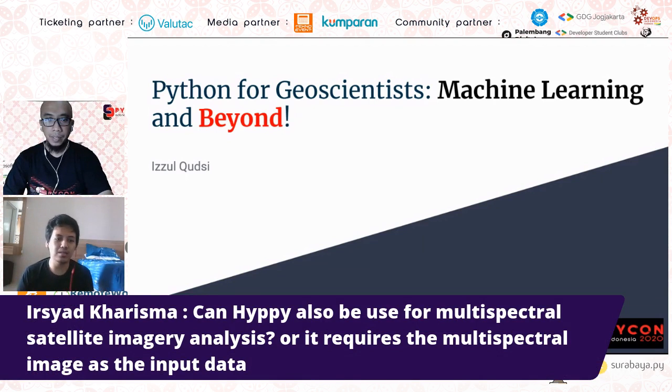Okay, can HiPy also be used for multispectral satellite image analysis, or does it require the multispectral image as the input data? I see we have a geoscientist here. If you are interested in this HyPy stuff, yes, it can do this.